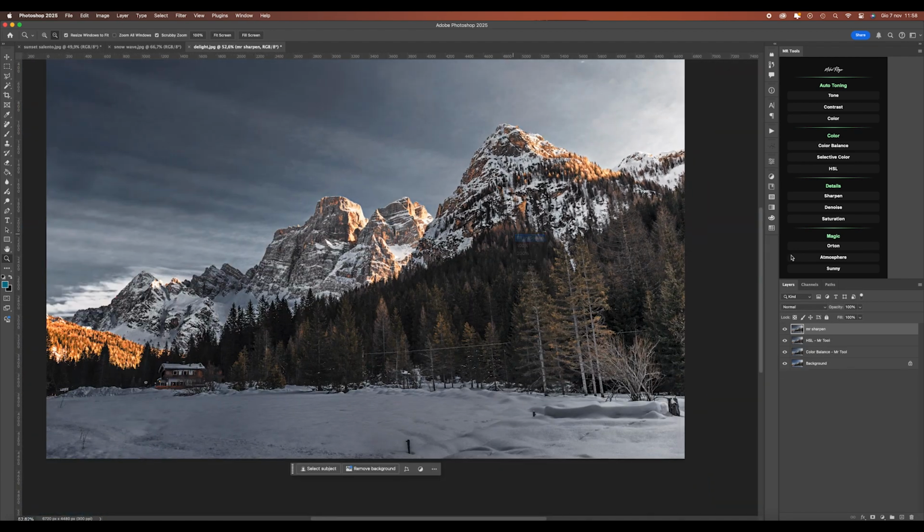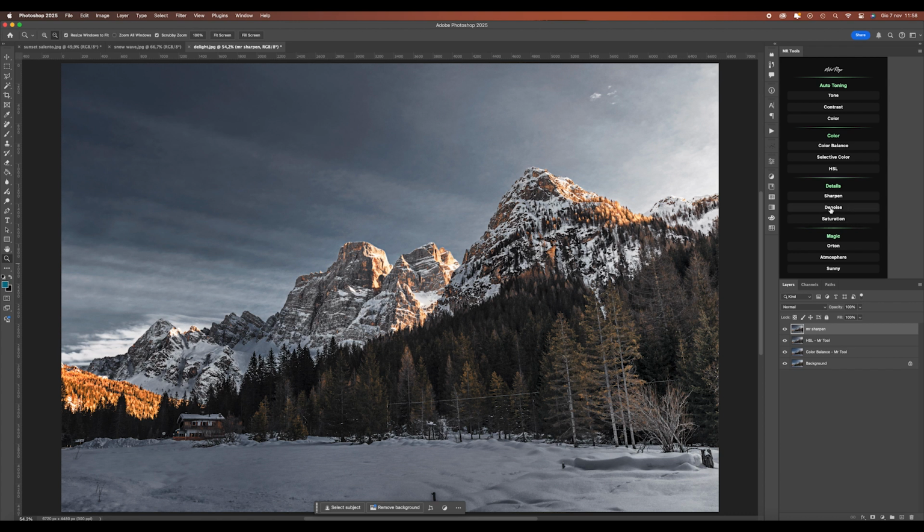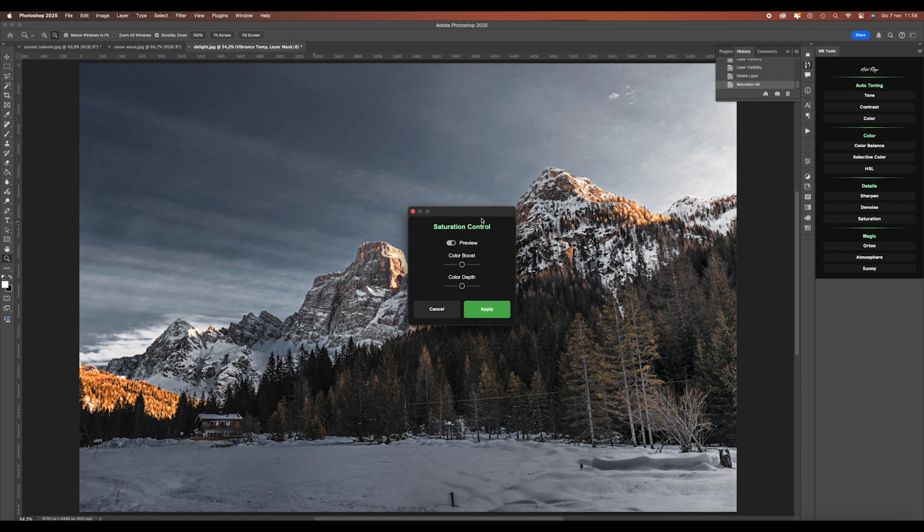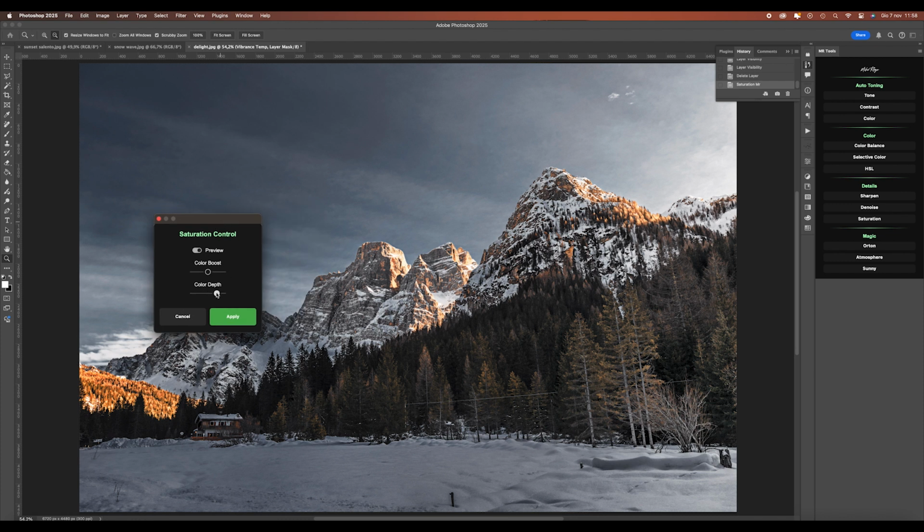Now, let's move on to saturation, which doesn't just add saturation, but intelligently recognizes less saturated areas and compensates for them. The color depth slider adjusts color depth, while color boost controls color intensity.